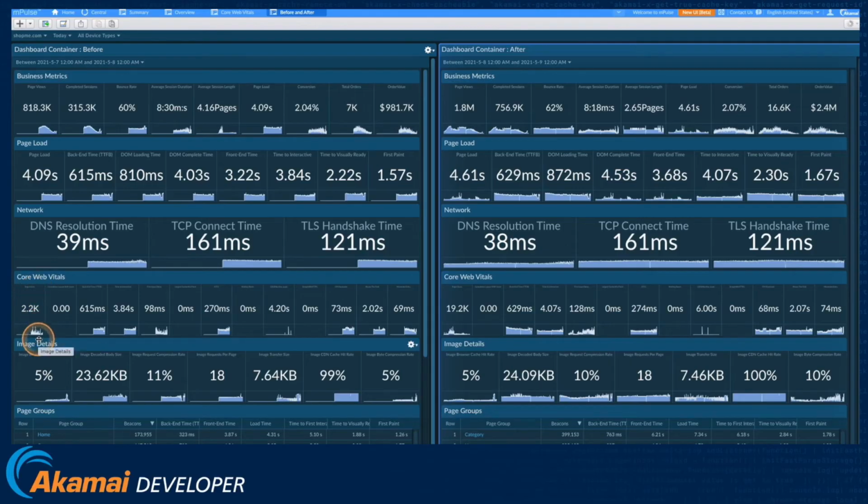on. We can see that we had over twice as many page views and completed sessions, and also over double the number of orders and revenue between these two dates. Like all other dashboards, this dashboard can be customized to show the data that you want to compare.